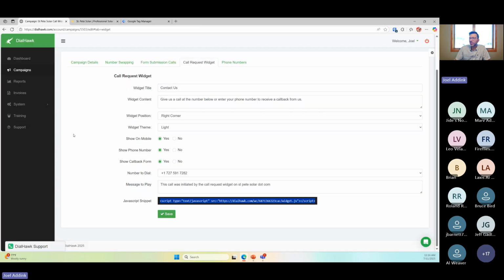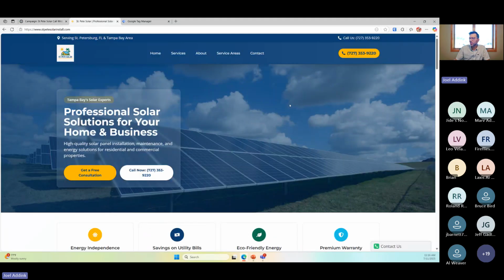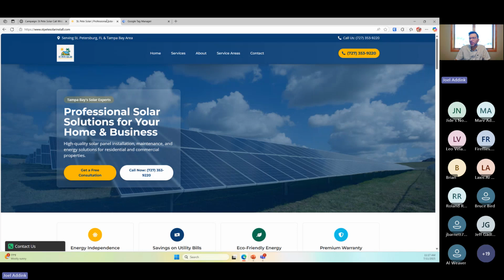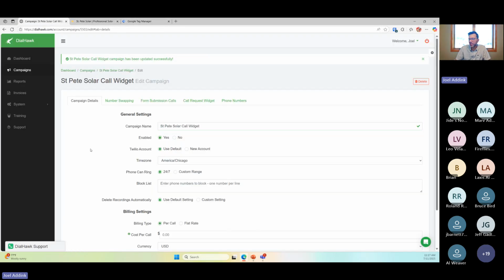The nice part about this is that now that the script's on our site, we can come in here, we can modify some settings. I'm going to go left corner and I'm going to select our dark theme and hit save. Now when I come to our site, we have our dark theme and it's on the left, and now we can see those changes in real time. I don't have to mess with Google Tag Manager anymore. The settings just automatically update.